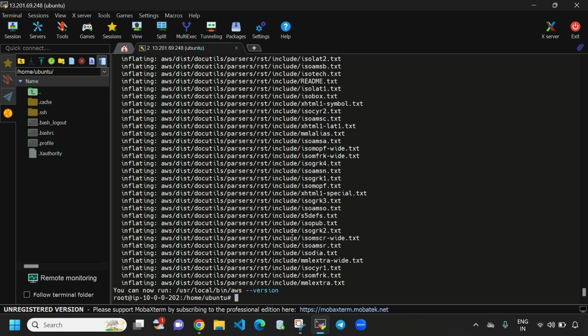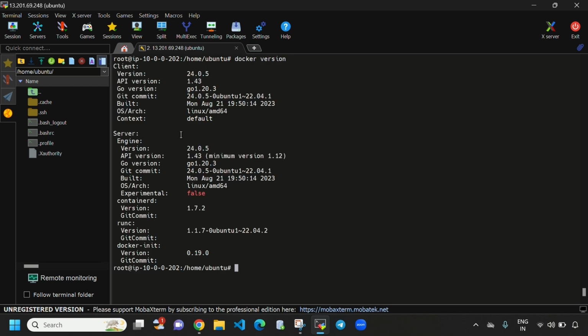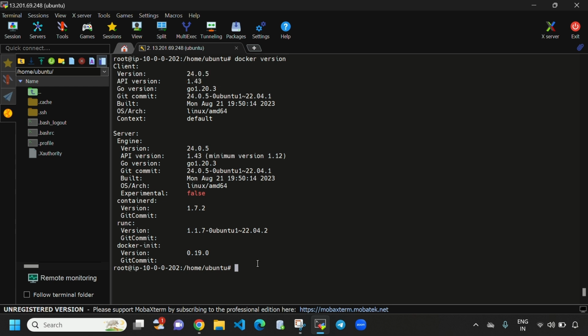And you can see, guys, installation has been completed. And let's see the versions. First, let's see Docker version. Previously you installed Docker, guys, and you can see this is the Docker version. And now let's see kubectl version. kubectl version --client. And you can see this is the kubectl version, guys.